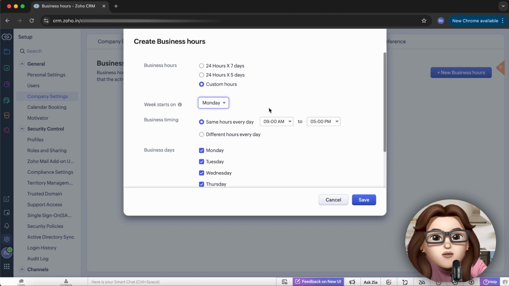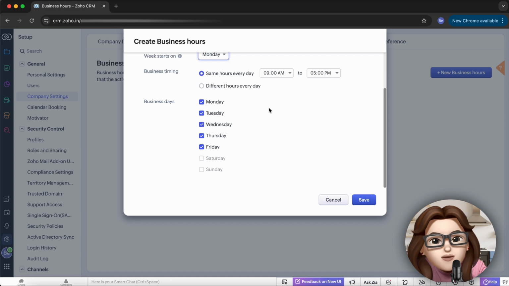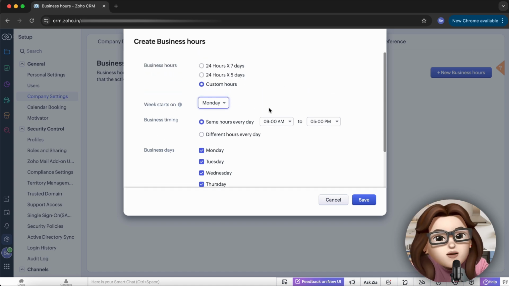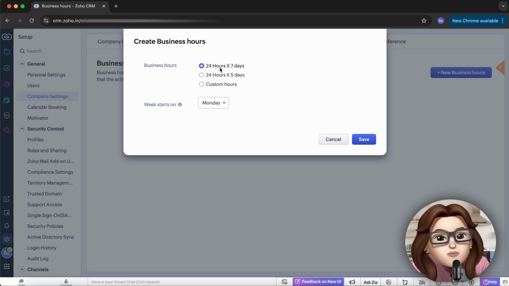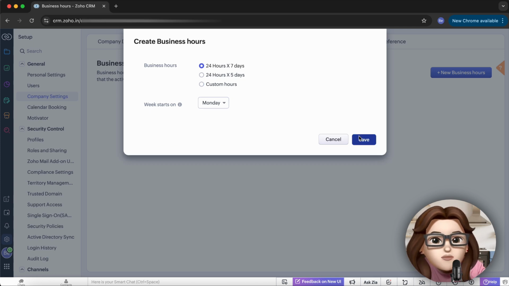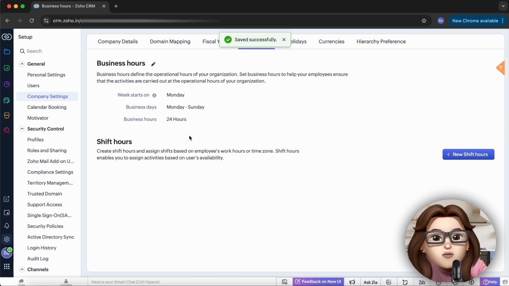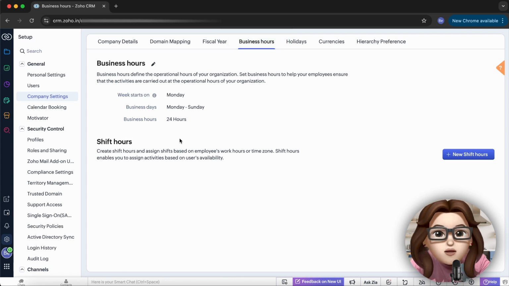Want to link these hours with customer support? You can assign business hours to users or departments for accurate SLA tracking and automation. Once done, click Save. Your business hours are now set and will help automate workflows and manage responses more efficiently.